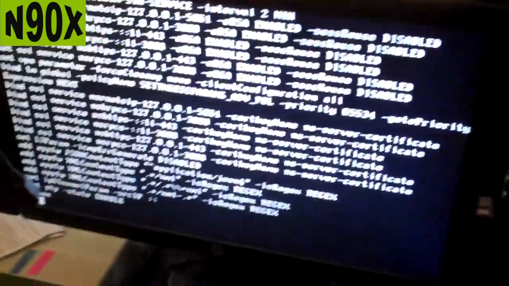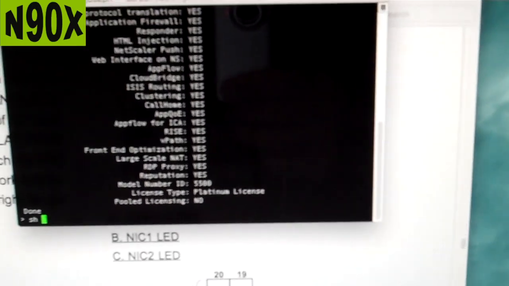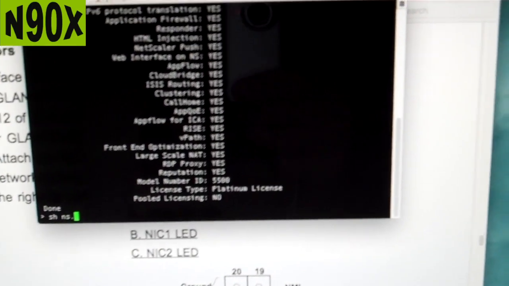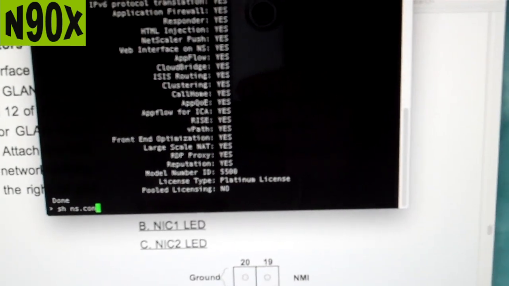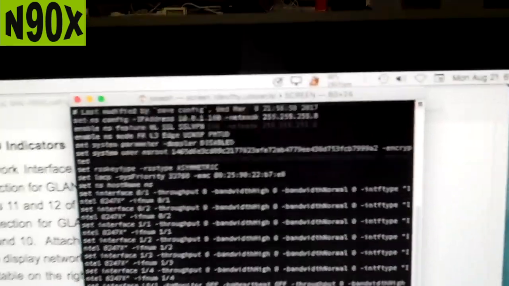For example, without having to go through this, although you can have access through the serial port as well at the same time. See that? Pretty nice.